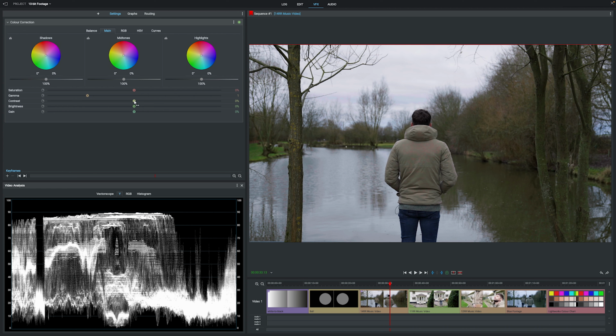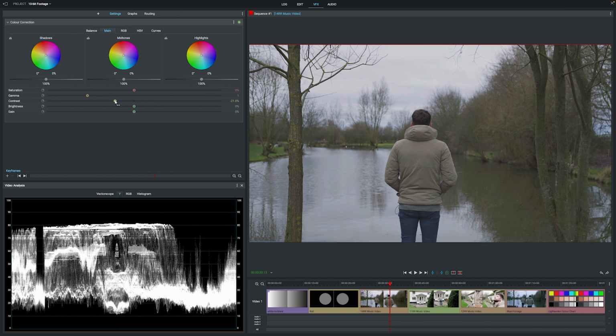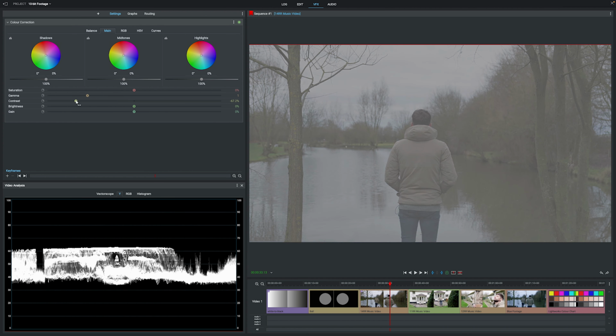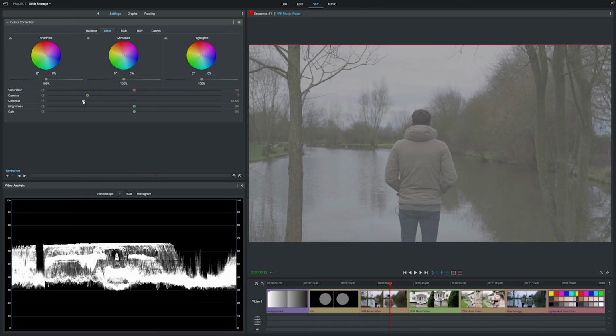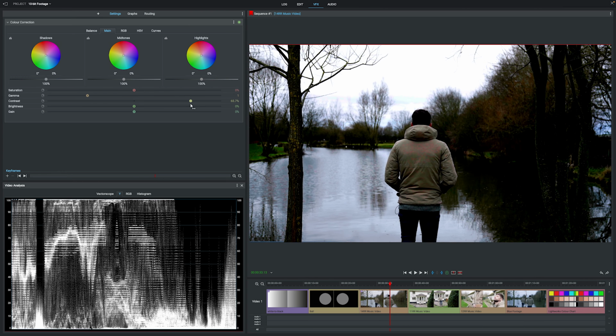If we lower our contrast down, you can see all the waveform data getting closer together, as there's less range to our midtones. If it all gets too bunched up in the middle, that means the majority of our image is simply a mid-grey and probably looks quite flat, as you can see in our playback window. If we go too far the other way, you can see that there's now a lot of pure white and pure black in our image, which means we're probably going to be losing a lot of detail in those areas.